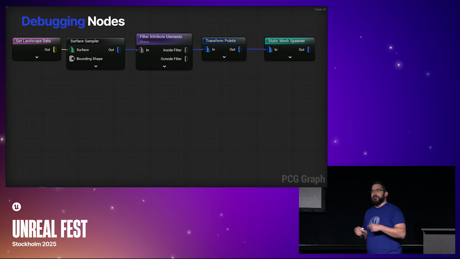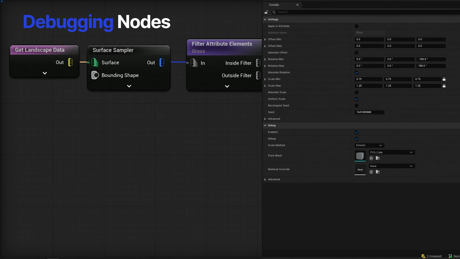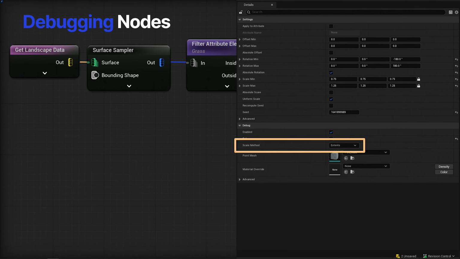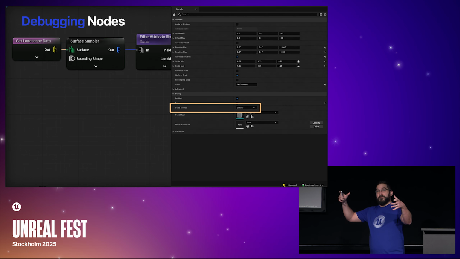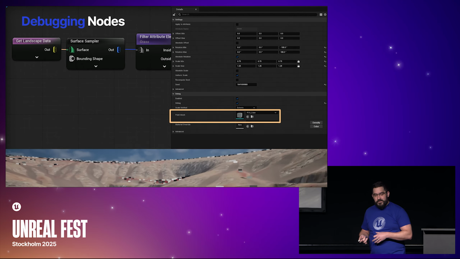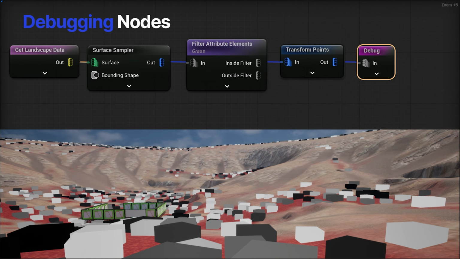When you are debugging nodes, so if you want to see like, hey, what does this look like? We can just click on a node and hit D. And what that's going to do is enable the debug checkbox. You can also come here and do that. And it's going to spawn static meshes at those points. We can change the scale method. So this one is like, all right, the bounds. This is going to make the boxes the size of the bounds of the points. You can also change what that static mesh is if you need to. Really, really useful tool when you're working with PCG. And if you ever need to do anything explicitly, you can just plug your data set into the debug node.